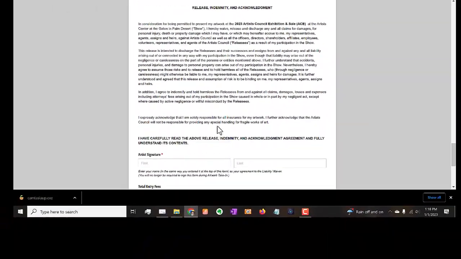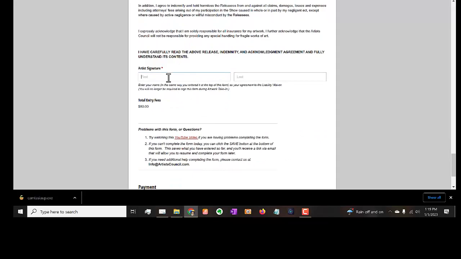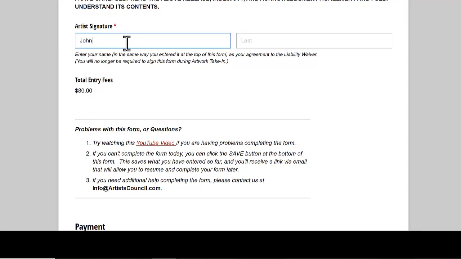And then the second thing that comes up now is our liability waiver agreement. This is the same agreement we've always used. And if you've applied to our shows in the past, you may remember that we ask you to sign this when you drop off your artwork. That liability form is now online here. And while you can't sign it with your signature, you can scroll down and just type in your name. And that is your electronic signature for the liability waiver. And you won't have to sign one when you drop off your artwork.